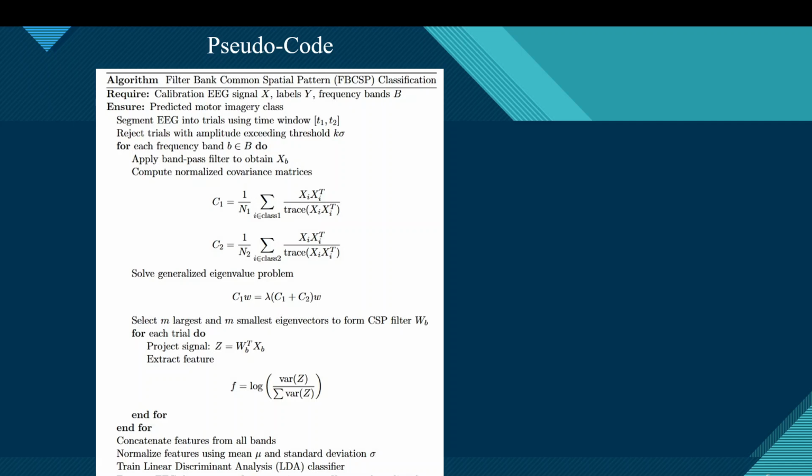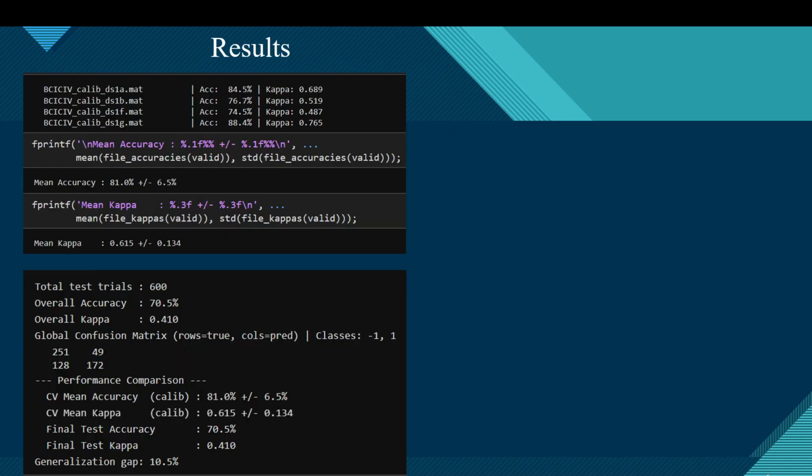Basically, we do the normalization and give it to the eigenvalue problem to solve. After that, we take the log normalized value as a feature and then train our model so that we can take a decision. So these are the results which we got. We tested on the 4 files which are given in that website. The accuracy which we got is 81%. The kappa is 0.614, 0.615.